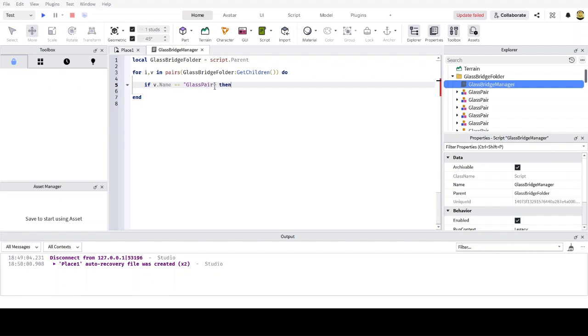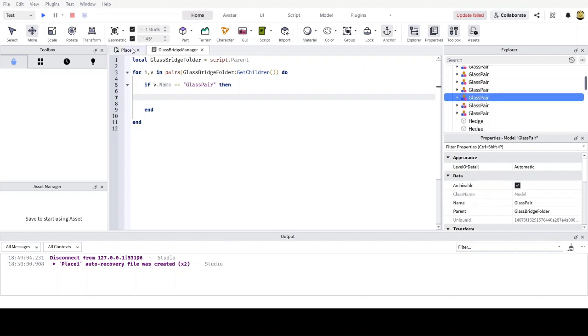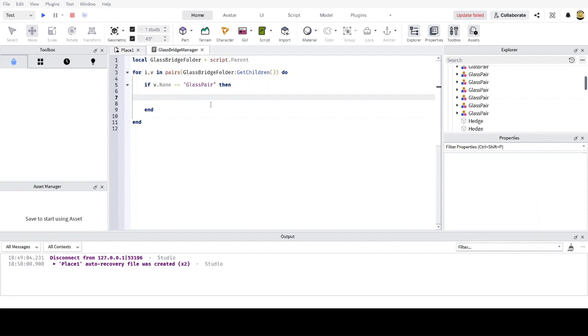And we're gonna put that. All right, so after looping through all the glass pairs, we don't want to loop on all the parts. We only want to loop through the glass pairs. In other words, these tiny little models where our glass pieces are being stored. We only want to loop through them. We don't want to loop through these parts.